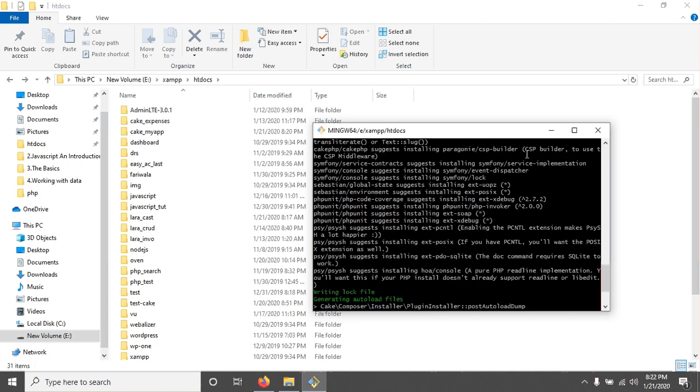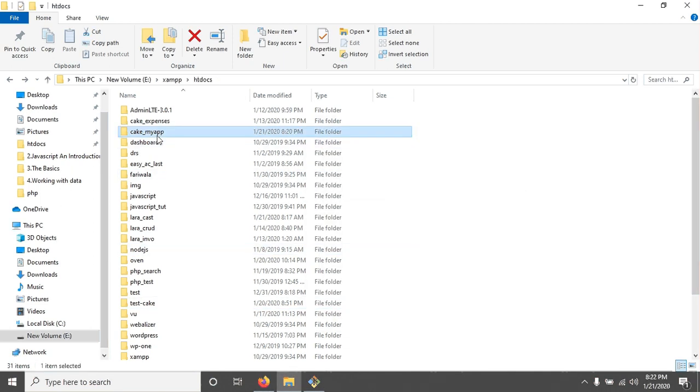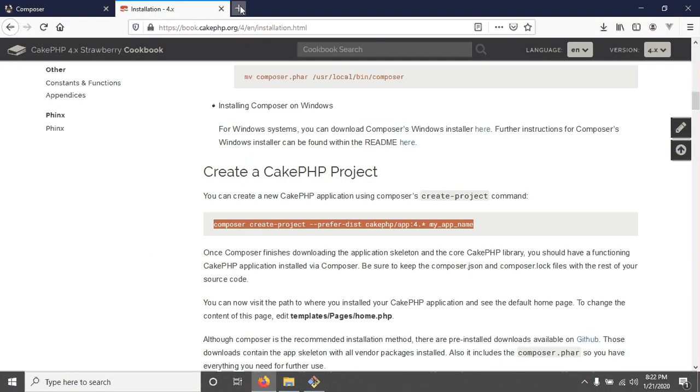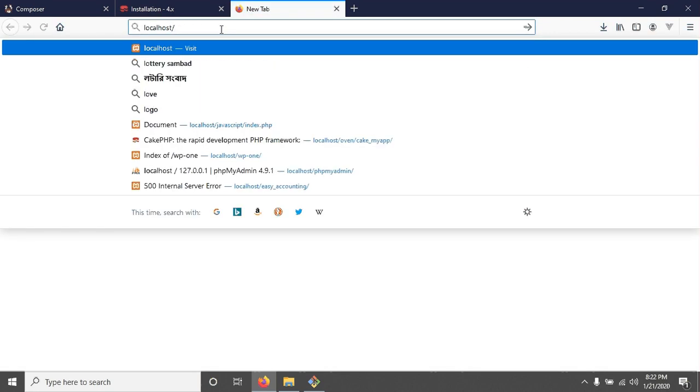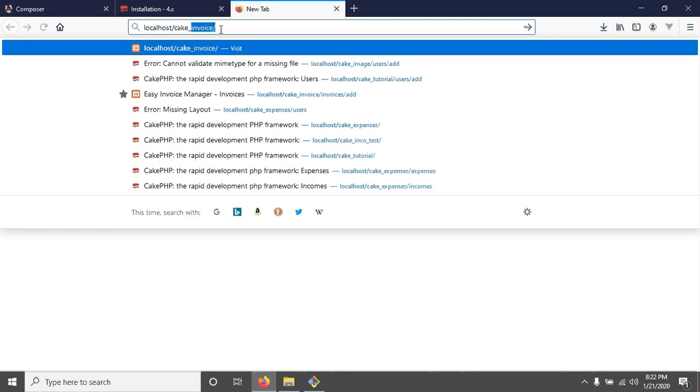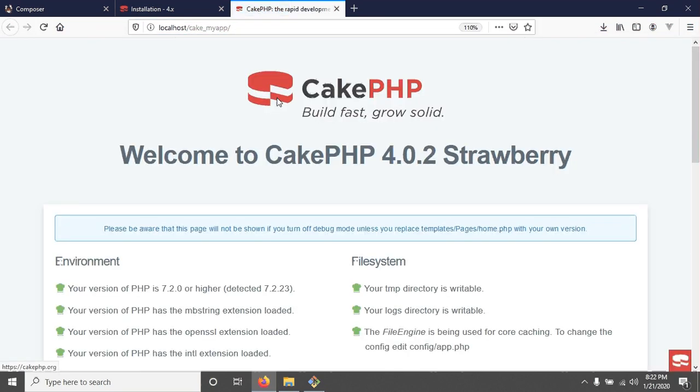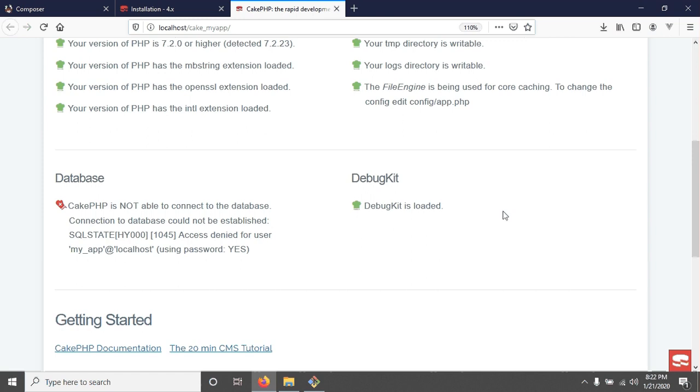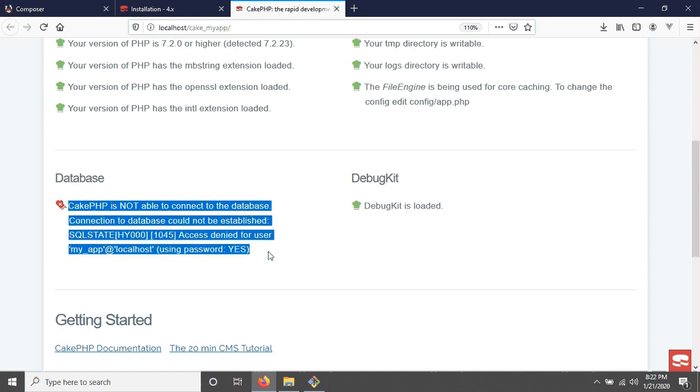Our app, cake_my_app, is already downloaded, and we just need to go to the browser and type localhost/cake_my_app, then hit enter. You should see something like this: Welcome to CakePHP 4.0.2 Strawberry. The database is still not connected. We will connect our database in the next tutorial.